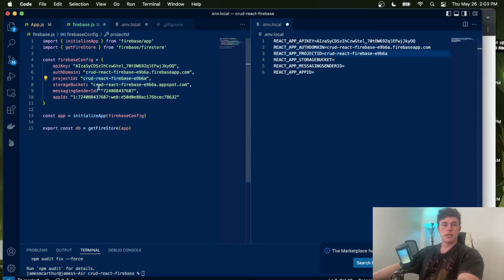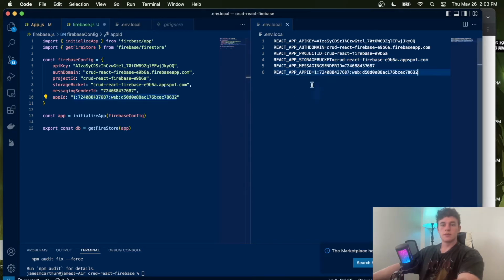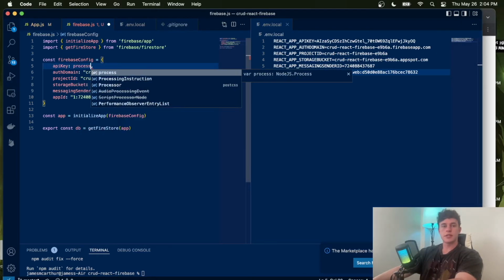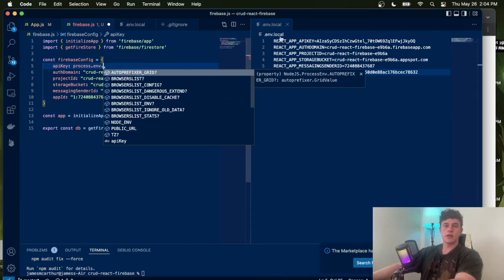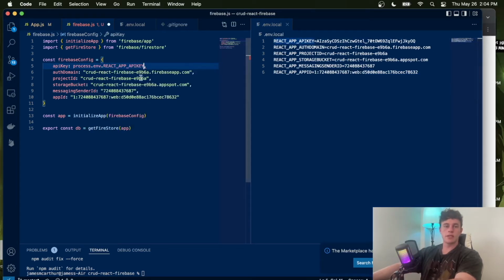So now we copy all these keys across, just like that. Save our document. That's the last one, just like this. Cool. And now what we can do is we can read them in by, instead of having this, we can instead write process.env dot whatever our key name was, just like that. And we can do that for all of them.